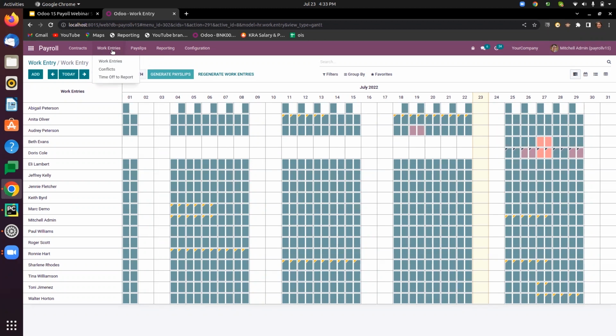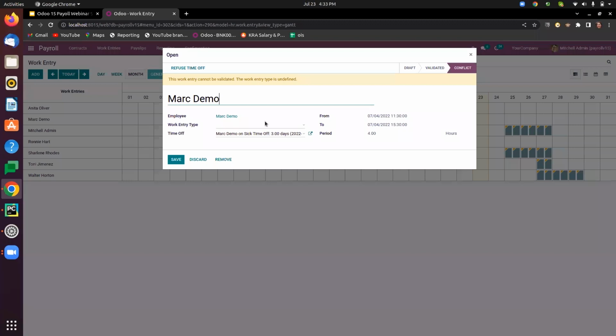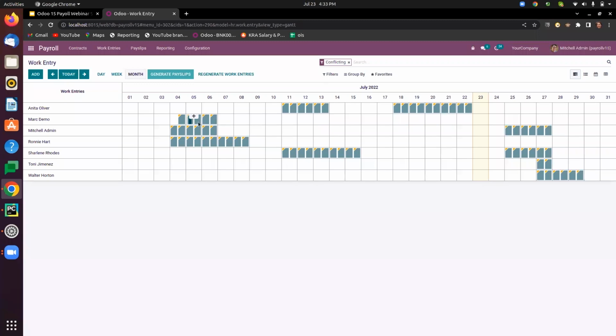So this is about the work entries, and you may have conflicts. When you click on that, you'll be able to see the conflicts only. When you click on this, you can see what the actual conflict is, because here you can see this employee has already requested time off, but at the same time there are work entries added. So it is actually a conflict. So either we have to mark it as sick time off, that is a work entry type, whether it is attendance or time off, we have to mark it and change that conflict from here.